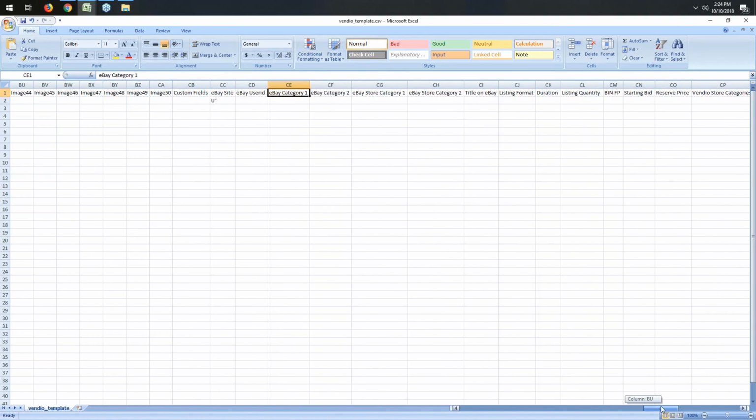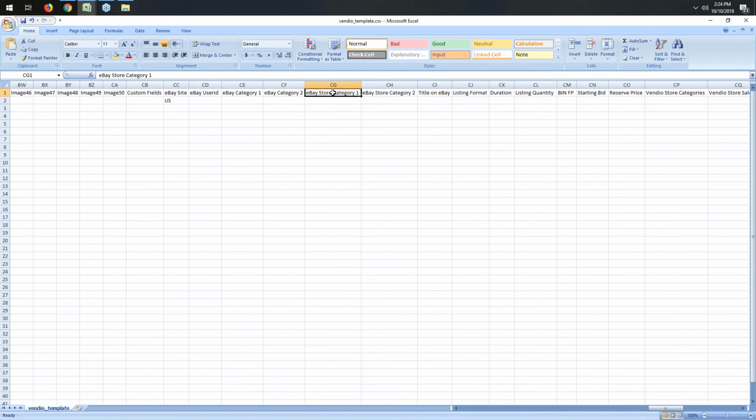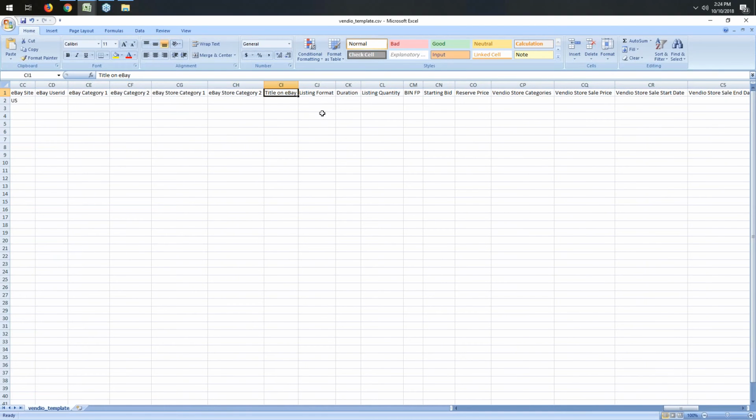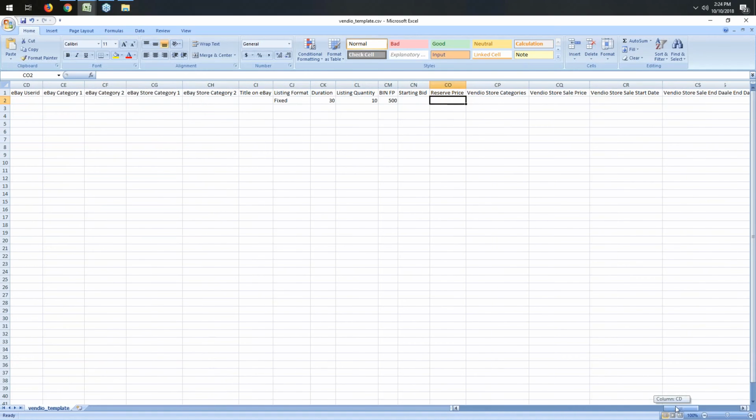Next are your eBay categories. So the first eBay category, second eBay category, and then eBay store category as well can be entered here. Then your eBay title, if it's the same as the main title that we entered at the beginning, it'll get copied over automatically, so no need to fill it in again. Listing format, such as fixed price, the duration of the listing, let's do 30-day. Listing quantity, want that whole 10 quantity listed. Your buy it now fixed price amount, however much you are charging for the item. If you're doing an auction, your starting bid or reserve price.